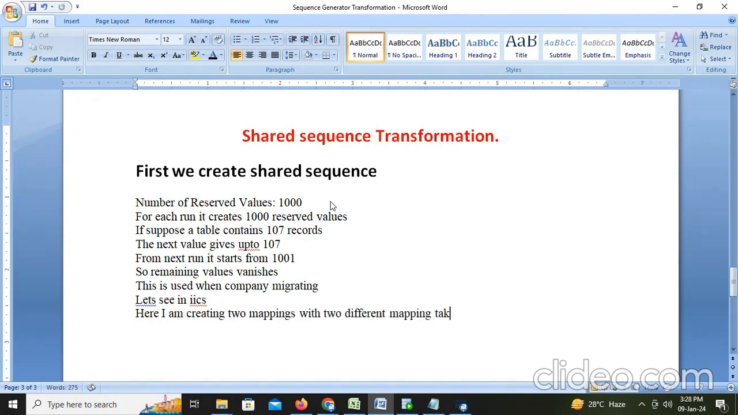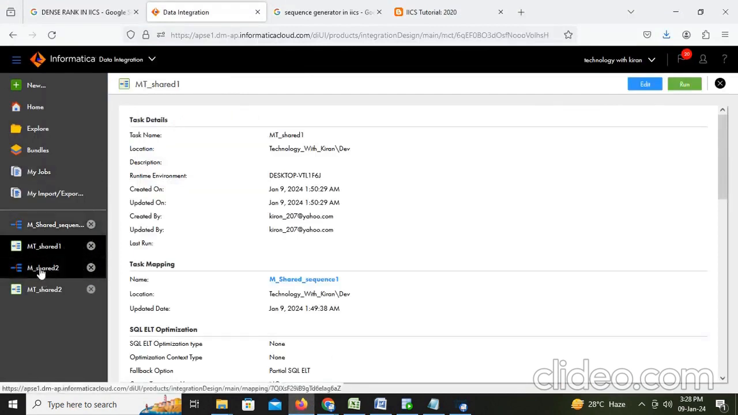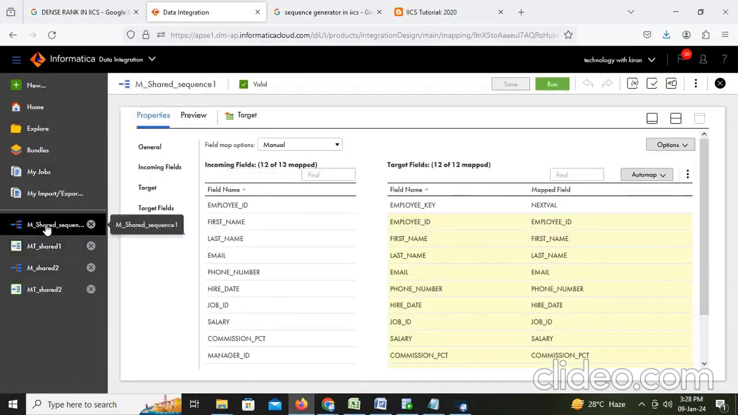Okay, let's see in the mapping in IICS. Now I'm creating two mappings with two different mapping tasks, and the mapping task is used because we have to store these sequence numbers in the cache memory. That's why we have to use it. So here we use the persistent cache. These cache memories we will see in the next topics: persistent cache, static cache, dynamic cache. This type of caching we will see in the upcoming videos.